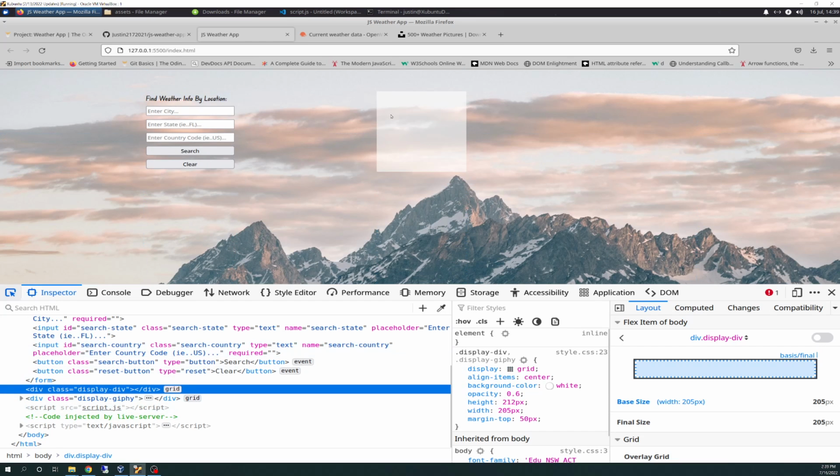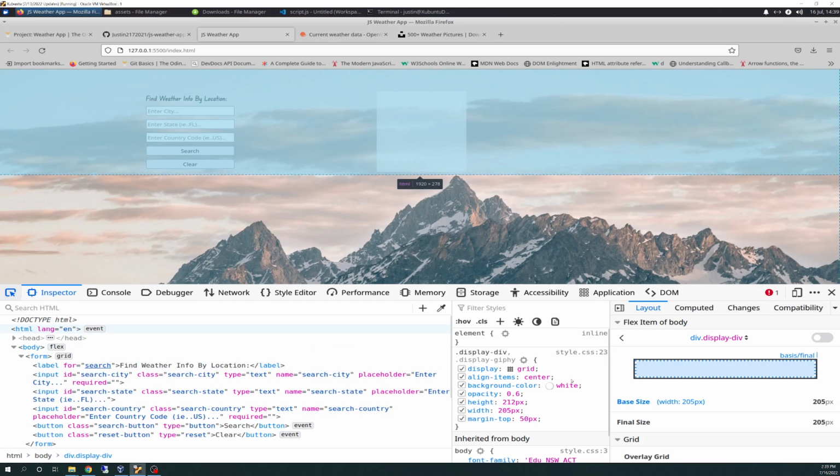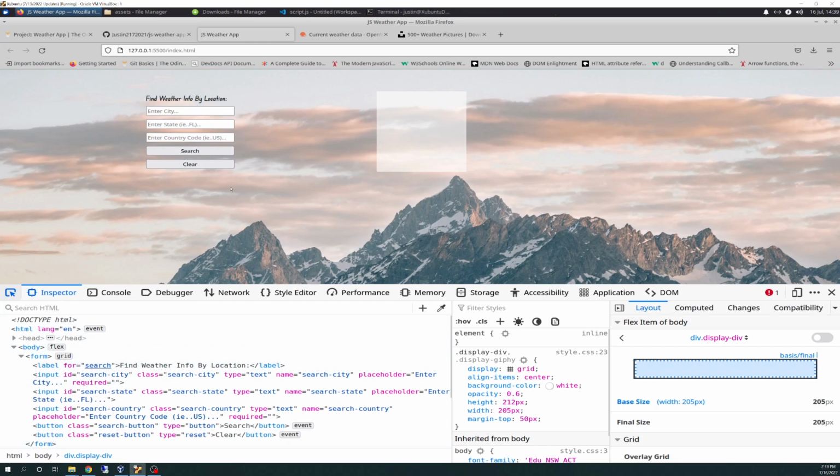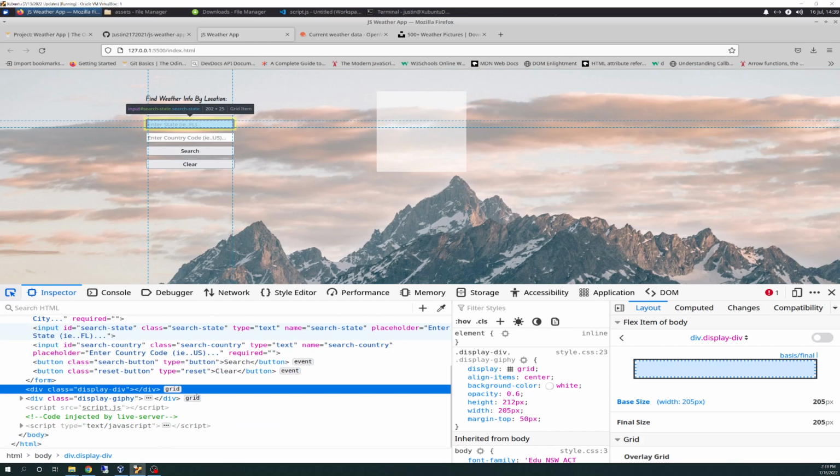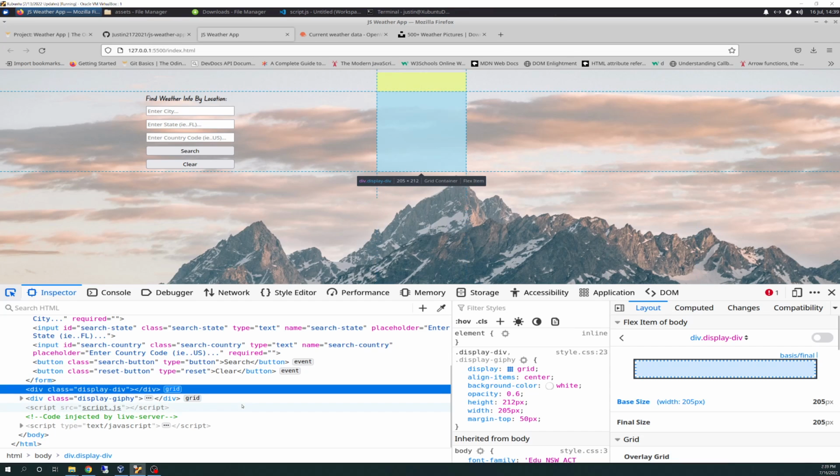Oh, I made it a grid so it would center correctly. It actually doesn't have anything in it right now. I'll go ahead and turn that on. This is the display for the weather, so it will turn on and show you stuff here in a bit. So it's align-items center.